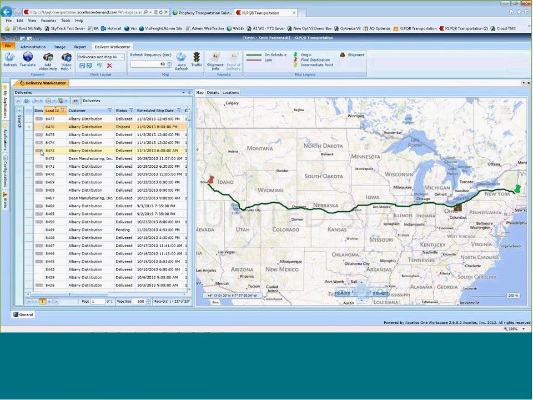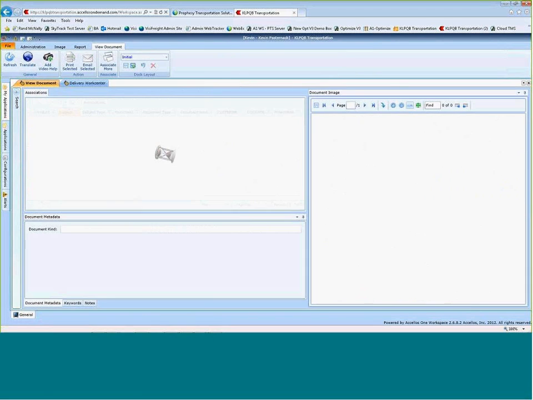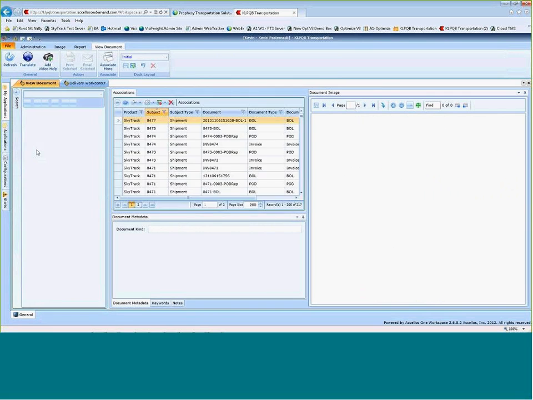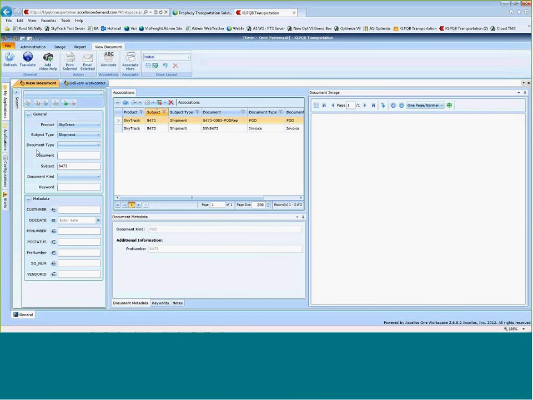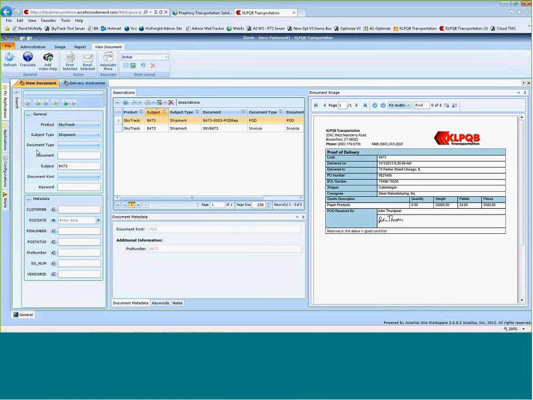Now, we're also seeing some paper clips next to some of these loads, and what that's telling me is there's documents that have been uploaded. So look at 8473, and we just click on that paper clip. It's going to open up, and it's going to show us what documents are associated with the load. And in this case, we can see we have a POD. This tends to be a signed POD.